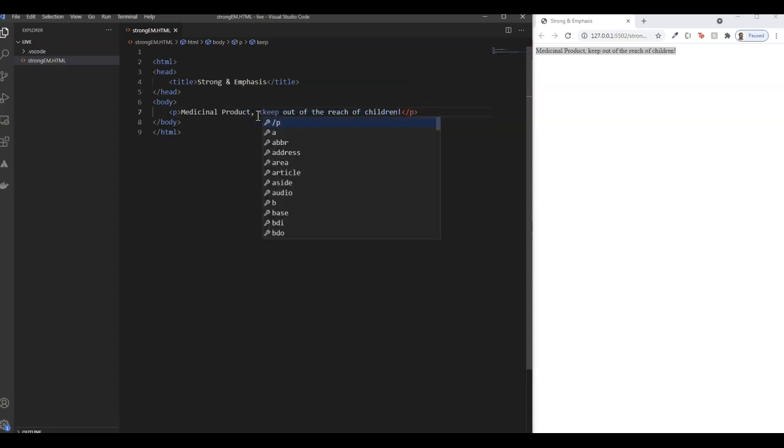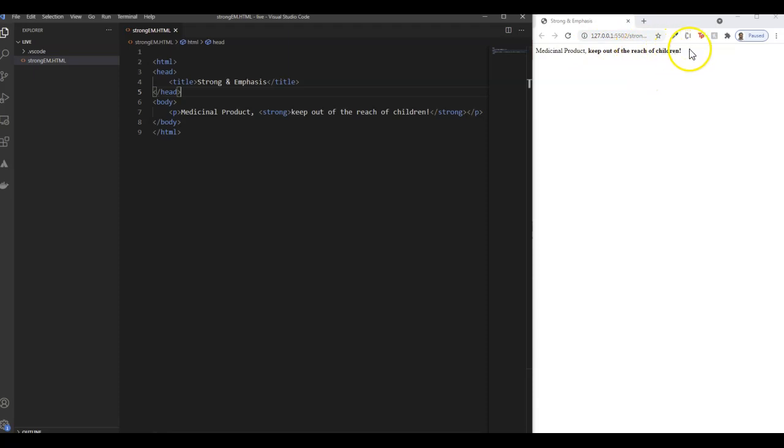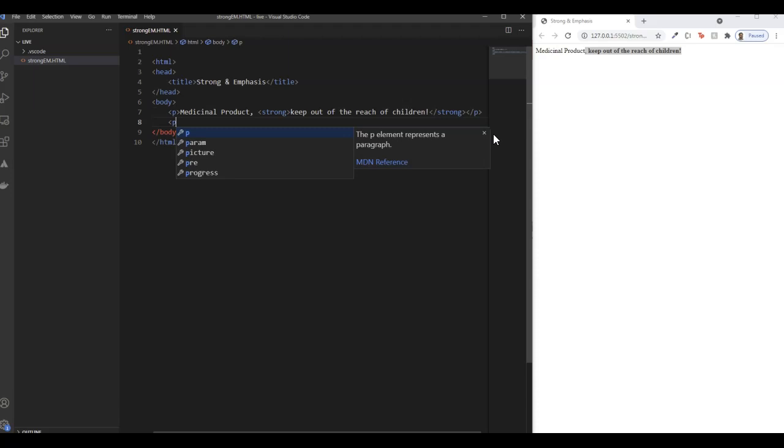So we can use the strong element here. I just cut and paste it here, and you see how the text is bold. So that's how we use strong in our sentence. Basically, we are trying to get users' attention and say, you know what, pay attention to this. This is really important.